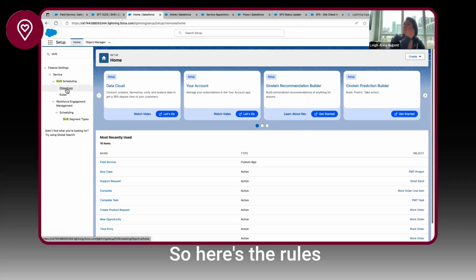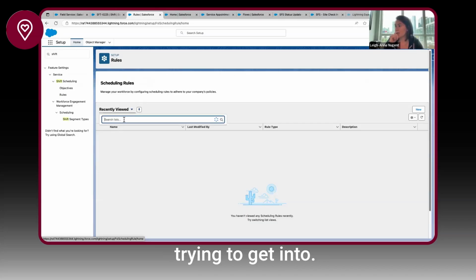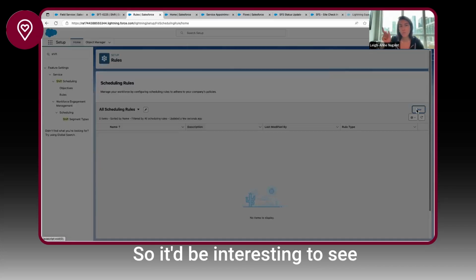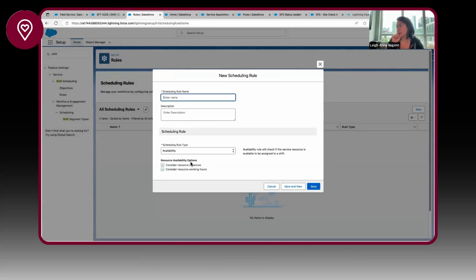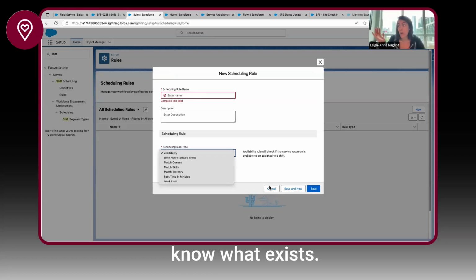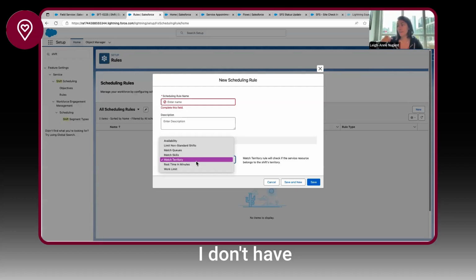Let's see. So here's the rules and objectives. All right, this was what I was trying to get into. So all scheduling rules, like new. It'd be interesting to see what rules you have here. Let me look. I don't even know what exists. So right now, I don't have any rules and objectives. Right now, it's anybody can take this shift. But it sounds like I've got match territory. I don't have working territory. I don't know if anybody's working on this feature though.